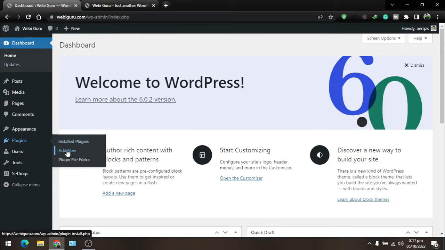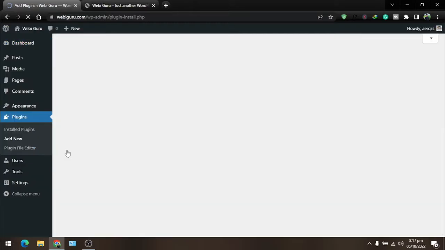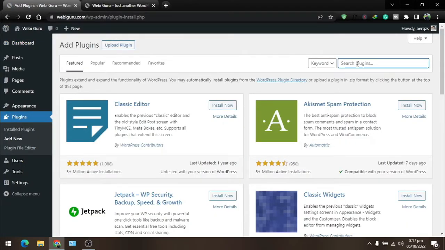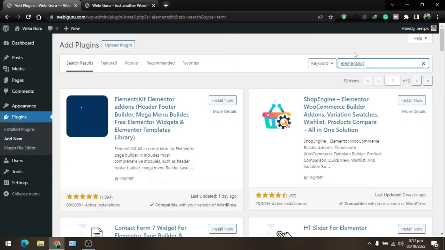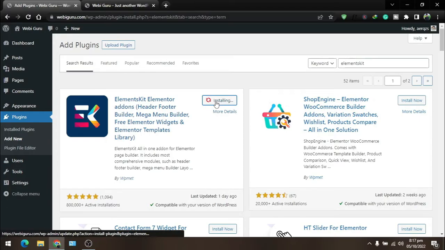So I go to the plugin and click on this add new, and here I will search for a plugin Elements Kit. Here is our plugin Elements Kit. So I click on this install. After installing, I click on this activate button.